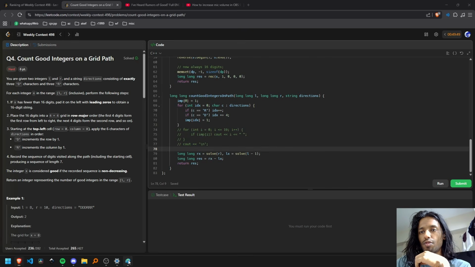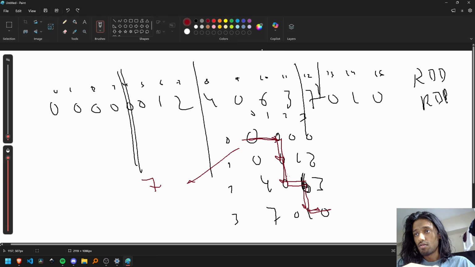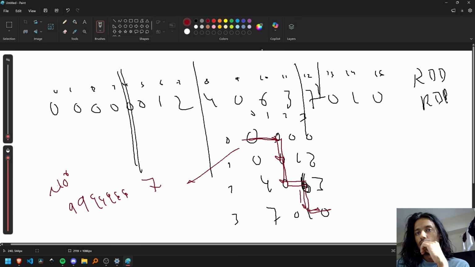Now the thing is, how do we check that this thing is good? Because obviously we can't actually form this, right? Because this number is fairly large. This is 1 2 3 4 5 6 7, so 7 digits, which would be like 9 9 9 9 9 9 9, right? We can't keep this in the state since this is basically 10 to the power 6 or 10 to the power 10 or something. We can't keep this in the state.